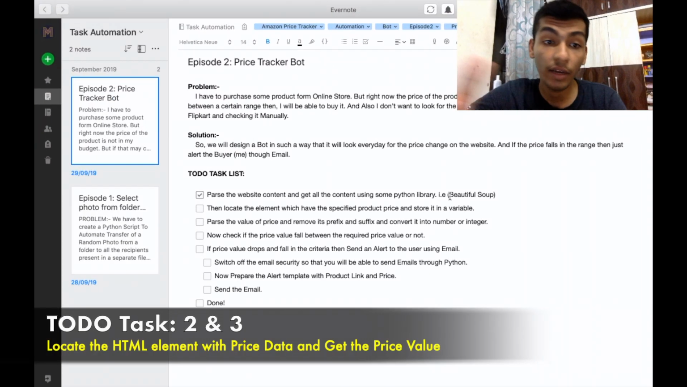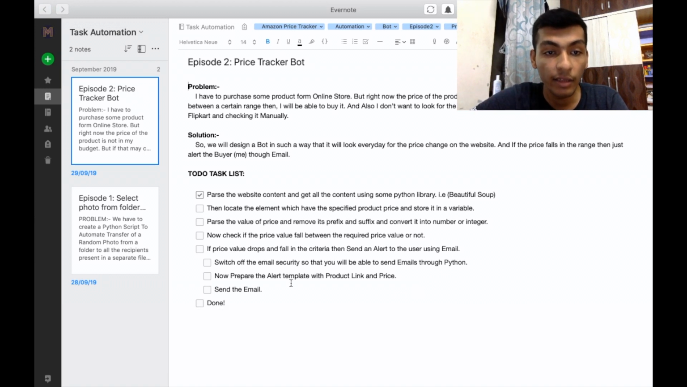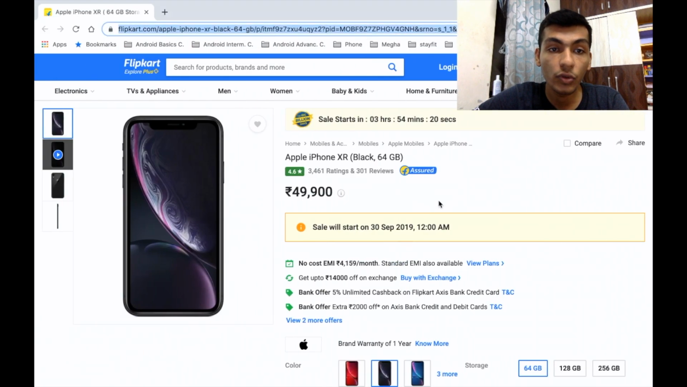Okay, so as we are done with the first task, right now we will move on to the second task, which is to locate the element which has the specified product price, and store that value inside an integer variable. Let me show you what we want. We want this value here, and I don't want the rupee symbol and the comma. So in this task I have to fetch this value. Without wasting any time, let's begin.